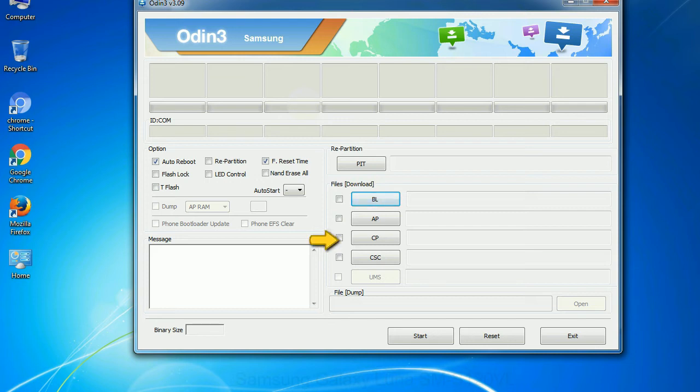Phone: it refers to baseband and modem version. CSC: Consumer Software Customization. Click this button and select the CSC file. Especially with the re-partition option, you need to select the right PIT file. If you do not have the right PIT file, do not check the re-partition option as it may brick your phone. You need to select the right file against each button. Click on the button, browse and select the appropriate file.